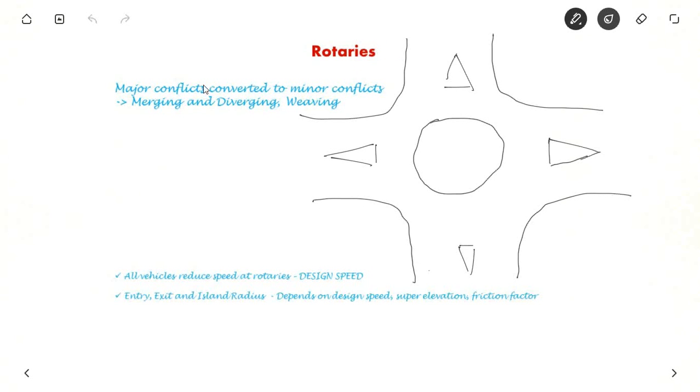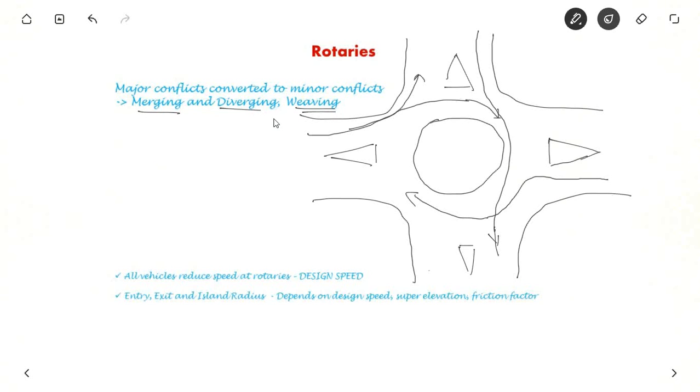Rotaries. The idea of a rotary is to convert the major conflicts into minor conflicts. Let us see how. So when you are coming for a through movement, you go like this. And so this through conflict becomes a weaving conflict. And also when you have to go right from here, it becomes a merging conflict and this is a diverging conflict. Every conflict is converted to merging, diverging and weaving conflicts. So the number of conflicts is minimized. That is the idea of a rotary.